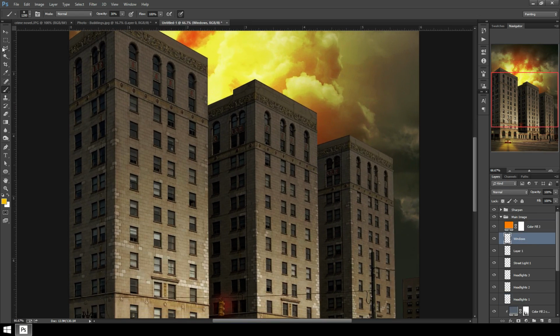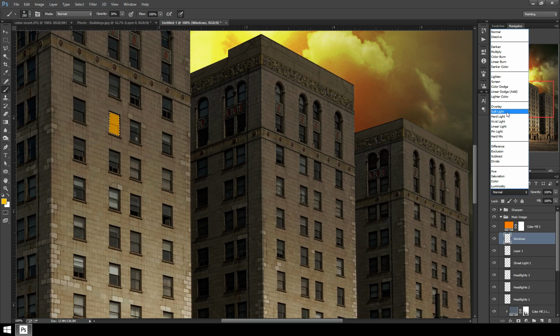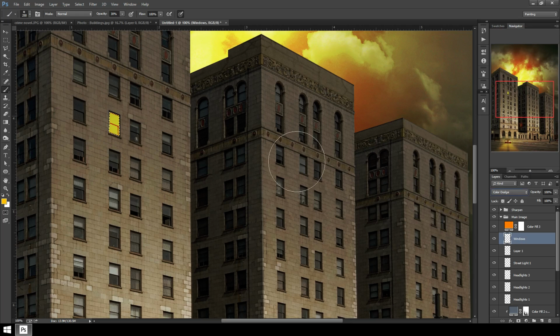This obviously would take a long time. I'm just going to do one as an example. I can select one of these windows, again with the polygonal lasso tool, and I'm just going to fill it with some intense color. Set that to color dodge or something like that. There we go, Command D to deselect. Probably lower the opacity a little bit, but hey, why not? Let's mess with it some.